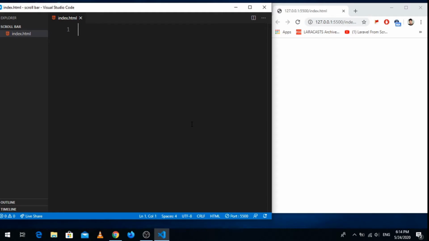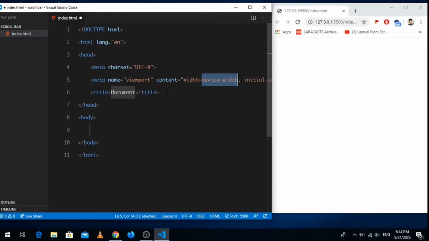Hello everyone, today I am going to show you how to customize your scroll bar using CSS. So let's get started. First of all, let's create an index.html file.